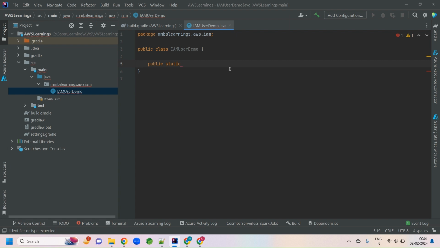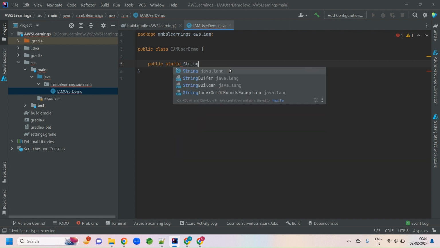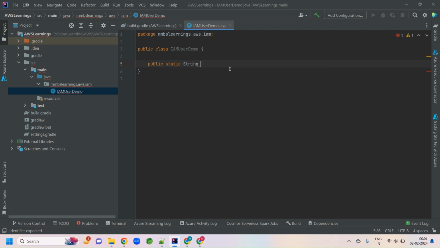Okay, so now let us start with creating a user. Let's say it returns the username. Of course, we are giving the username, but yeah, create user.